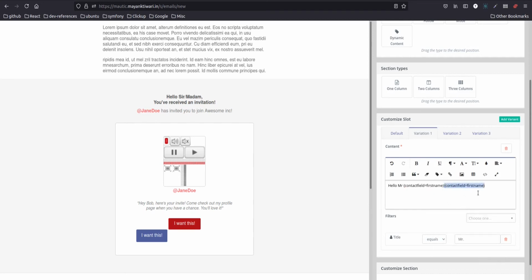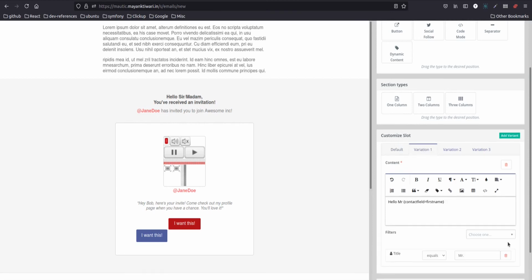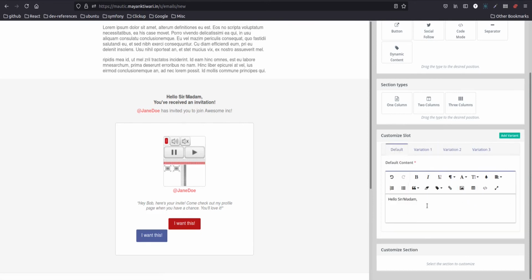Okay. So what will happen is when you are sending this email to some contact, if we have this field available, this field title, and it is equal to Mr., then the first variant will be used. If it is not existing, if any of the other variants match this condition, those variants will be used. If not, then the default will be used. So default will be global to all of it, right?